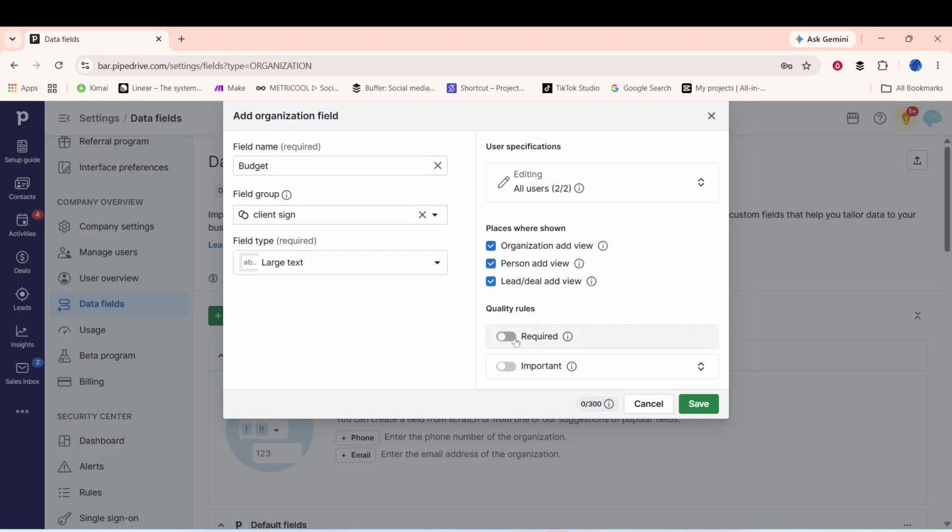Now, Quality Rules. This is where you can make the field required. If you enable this, users cannot save a record without filling it in. Use this carefully, only for information you absolutely cannot miss, like a contract value or a contact email. But don't overdo it, or your team will get frustrated.